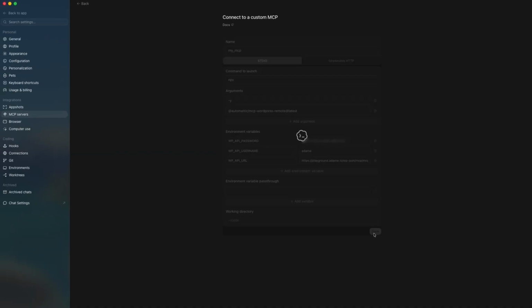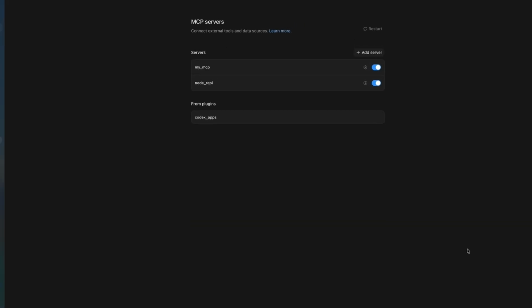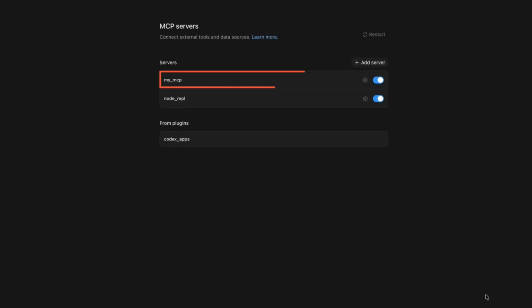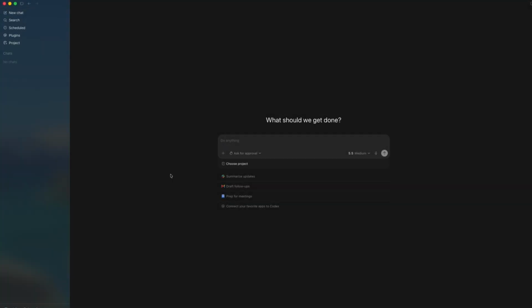Then click Save. Now, head back to the MCP servers page, find your new server in the list, and click Restart. Codex reloads its MCP servers automatically, so this only takes a few seconds.